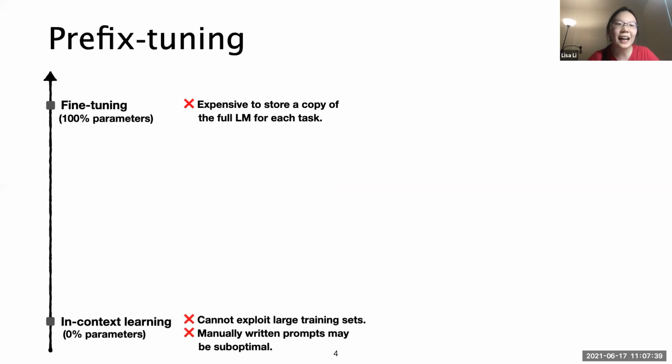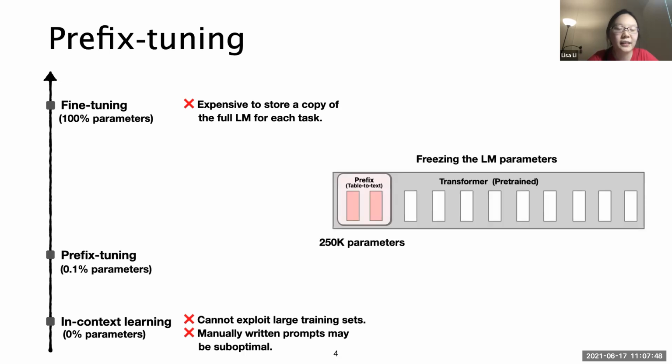So here is the axis that marks the number of trainable parameters. We have fine-tuning on one end and in-context learning on the other end. And prefix tuning is somewhere in the middle. And here's a sketch of our method. We freeze the pre-trained language model parameters as shown in gray, and instead only optimize the small prefix for each task as shown in pink. So the number of parameters in the prefix is 1,000 times fewer than the full language model parameters. For example, it takes around 250K for each task.